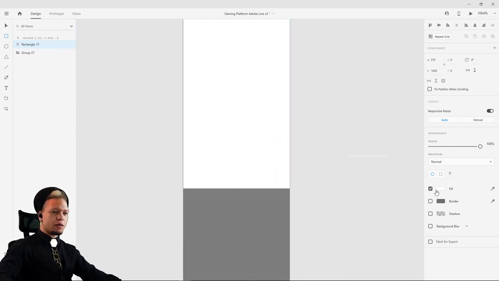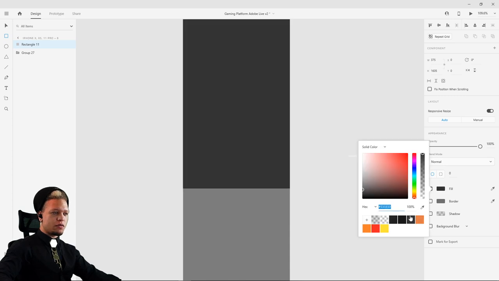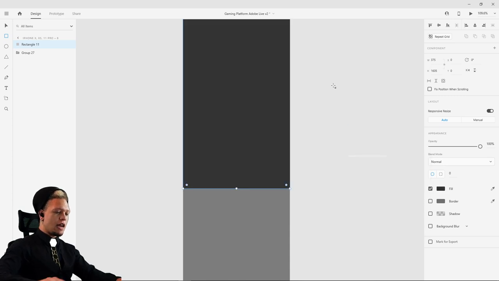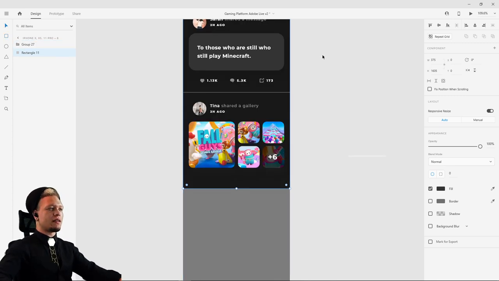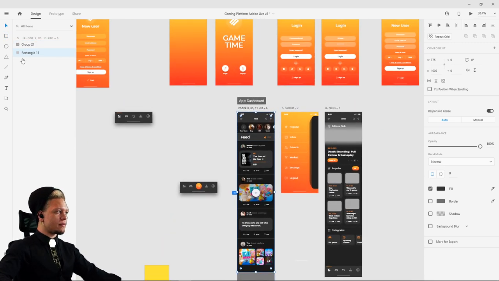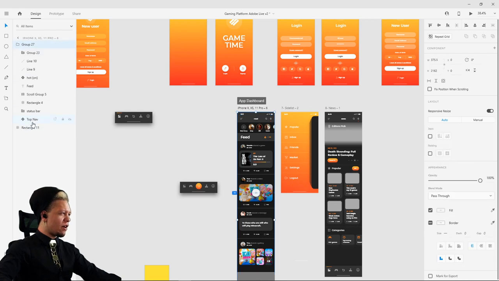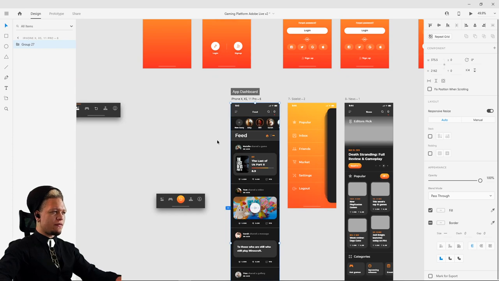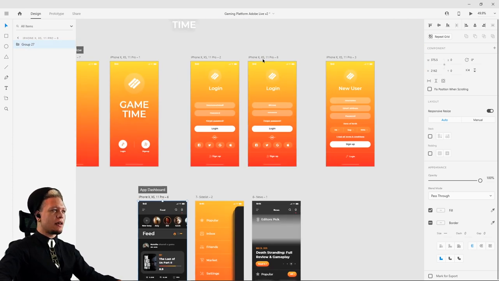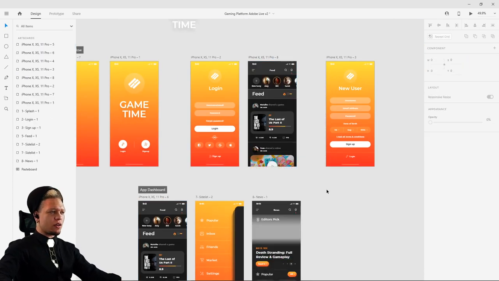And all I'm gonna do is turn the border off. I am going to make it this color, and I'm just gonna send it to the back by hitting Control Shift and left bracket. Easy day. And I'm just gonna put this inside of our group, 27. So now this should be fine. I'm gonna take all of this, copy, go here, and paste it. Perfecto, all right, you dig?